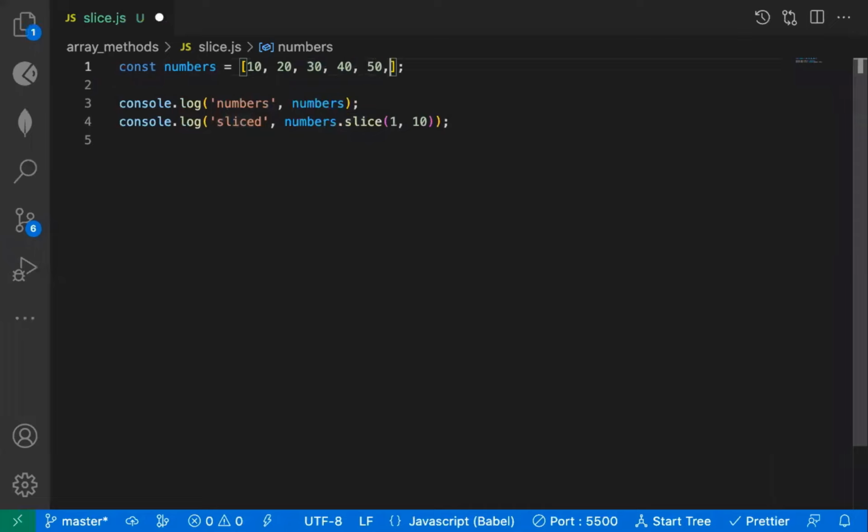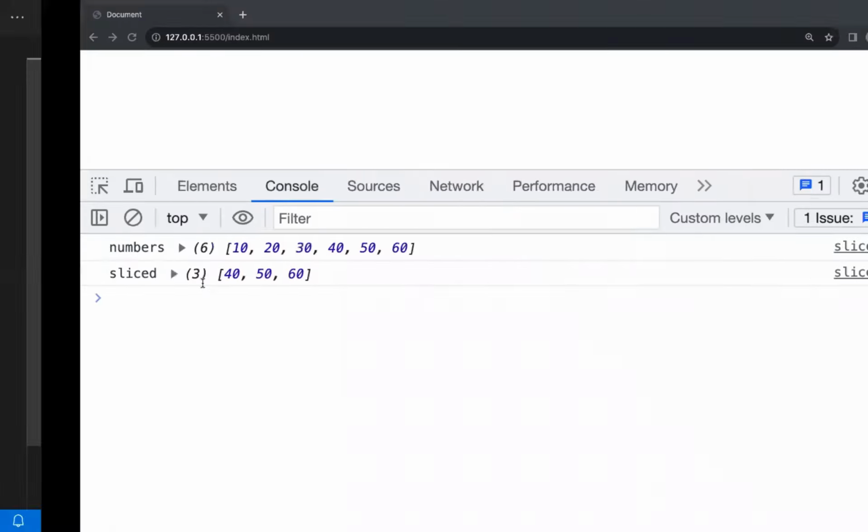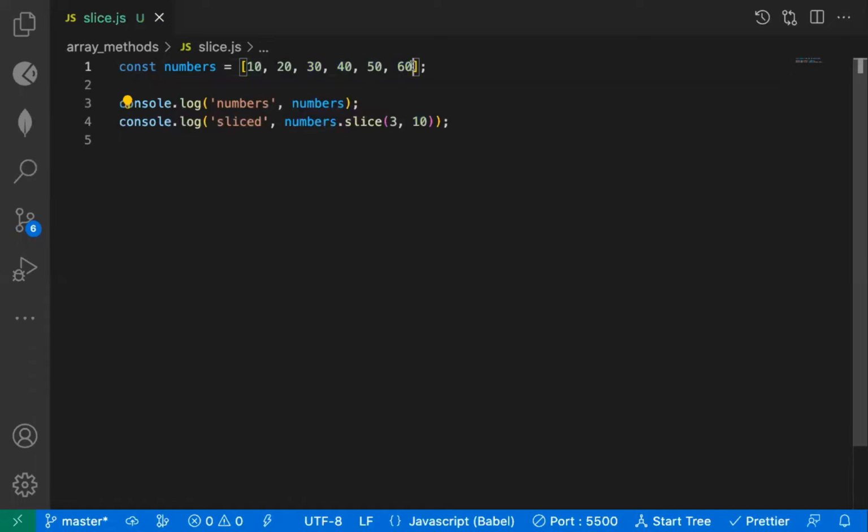So if I have 50, 60, that's 0, 1, 2, 3, 4, 5, so you have up to index 5. It will return all those elements from position 1. If I say 3, from position 3 up to 10, it will include everything: 40, 50, 60. All these 3 will be returned, because the array has fewer than 10 elements. So you can skip this last index. If you skip it, it will return everything.